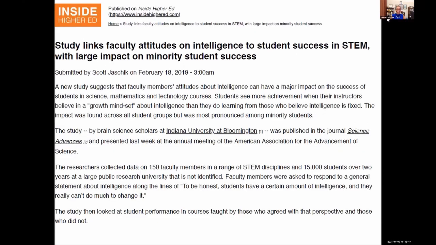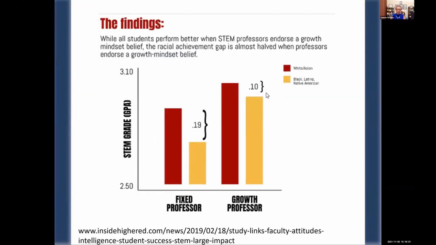And there's a study now, I promise my host, I'm gonna be finished in 3 minutes, I promise. But there is a study that links faculty attitudes on intelligence to student success in STEM with a large impact on minority student success. And what they found was that all students in the class of a professor with a growth mindset did better, and it closed that achievement gap between minoritized students and majority students, pretty much cut it in half.